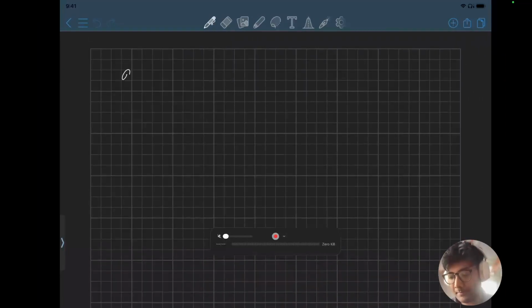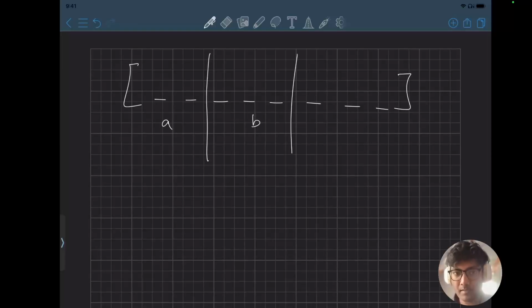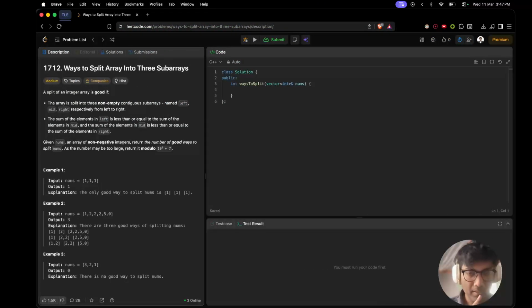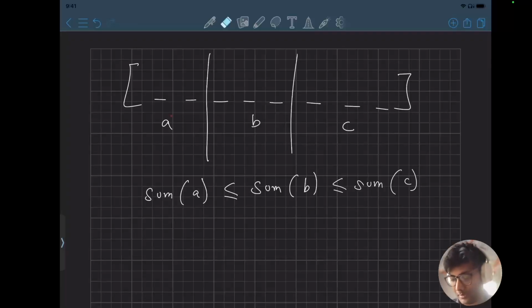So we just go back here. We are given an array. Let's say this is an array. Basically, we want to try to break this into three sections, A, B, and C. We want to split it in three sections such that the sum of A is less than or equal to the sum of B, and the sum of B should be less than or equal to the sum of C. We make them capital A, B, C.